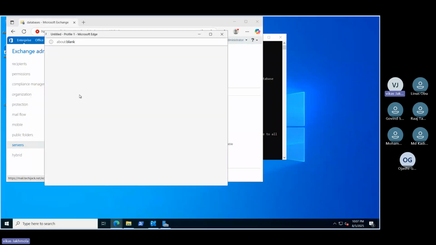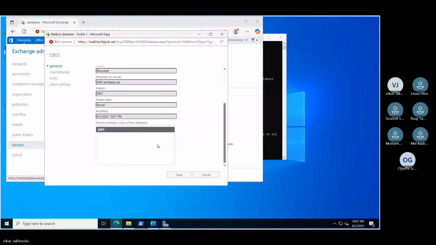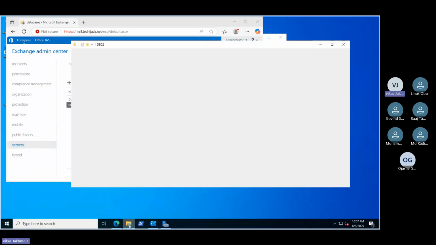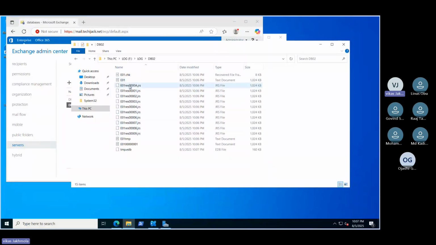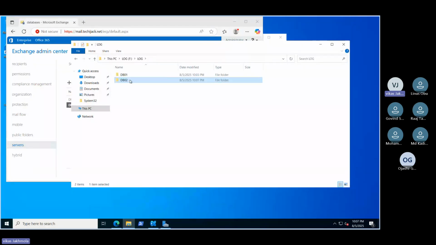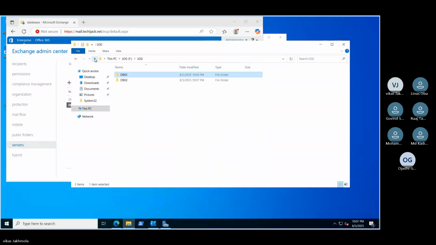If we see the path here, we have the same path. Let's see here as well. In the DB02, we have the log for this. See here, this is E01.chk. And earlier it was inside the DB01, it is E00.chk. And if we see our database, here it is.